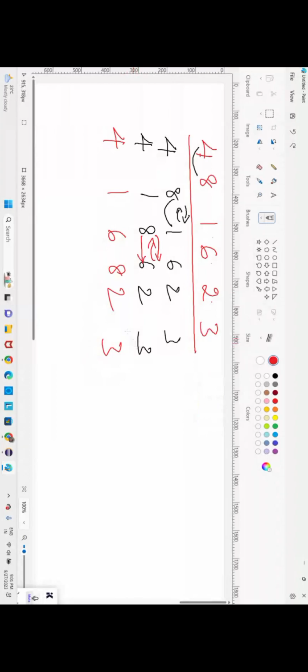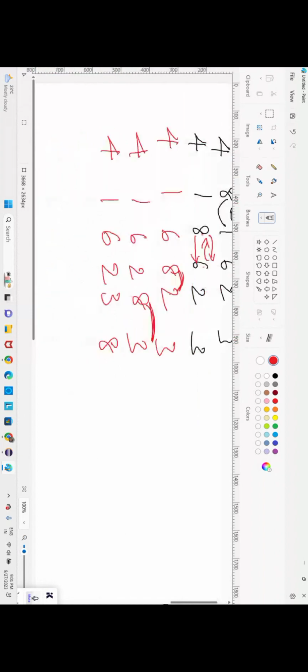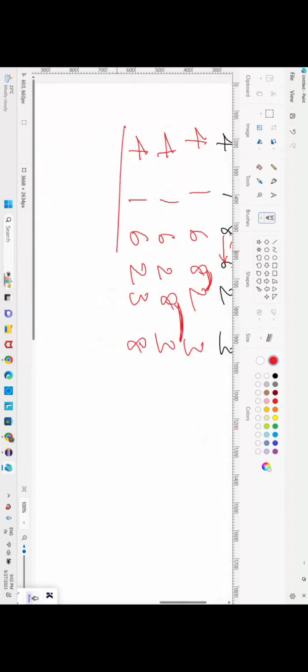So here, now 4, 1, 6, 8, 2. This index and this place we have done. Now this and this we will do. 8 is greater than 2? Yes. 4, 1, 6, 2, 8, 3. Next, this and this: 4, 1, 6, 2, 3, 8. So first cycle is done.